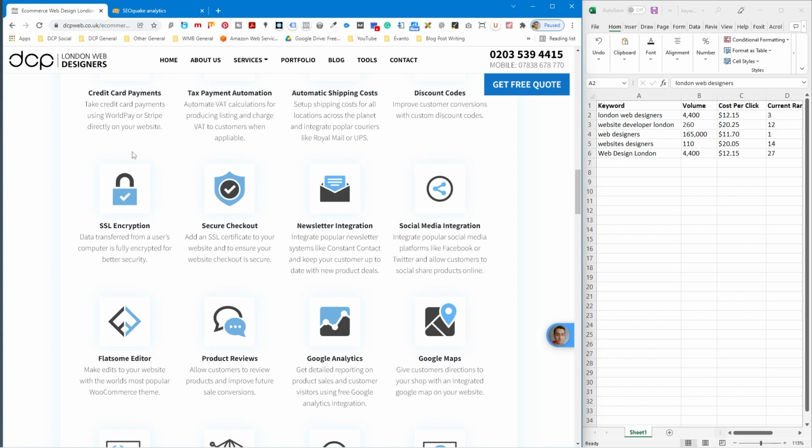It's the alternative text, so when someone with a screen reader comes and looks at this page, it will read out, this picture is secure checkout, this picture is to do with newsletter integration, this one is to do with social media integration. What you're giving to Google then is a page that is optimized for people with disabilities and visual impairments, and that's important.